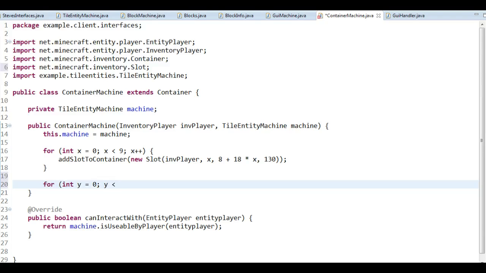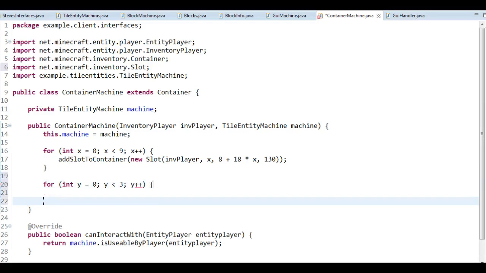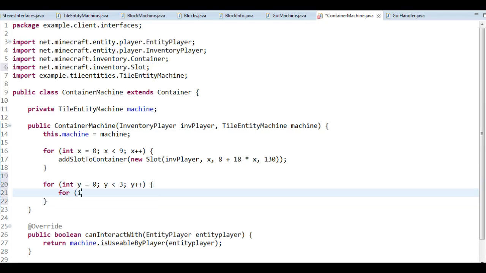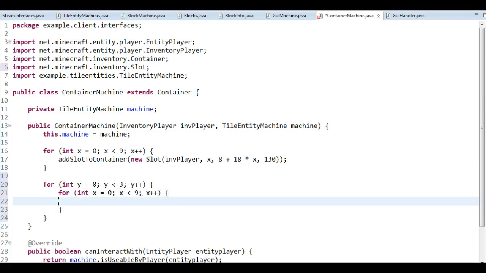Now I want to add the actual inventory of the player, and to do so I need to loop through the 3 different rows of inventory content. Well, the hotbar is also the inventory, of course, but I mean the rest of the inventory, and it's going to work fairly similar. I'm just going to do a nested loop instead, and then we do add slot to container, right, and we want to create a new slot here, in player, x plus y times 9 plus 9. So what is this?